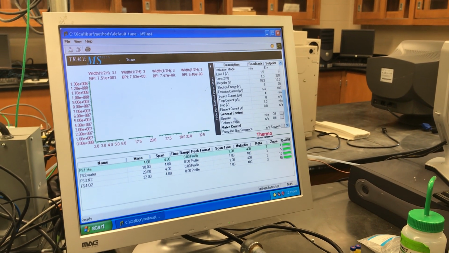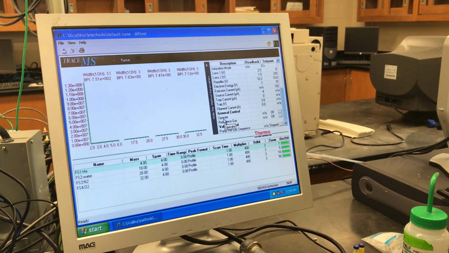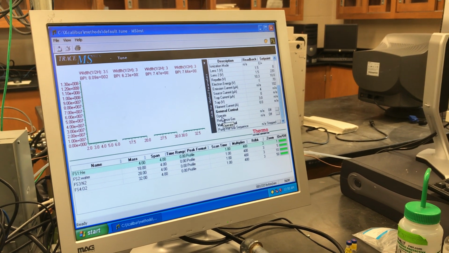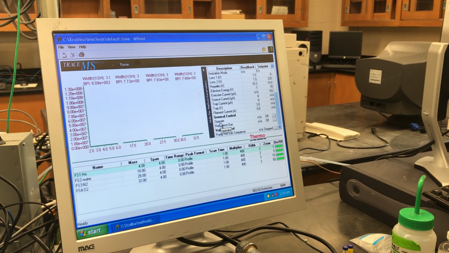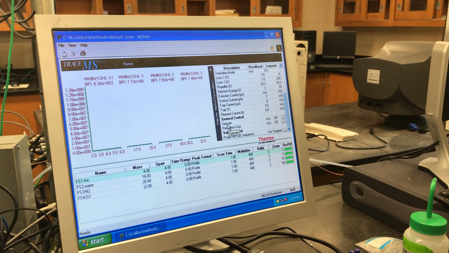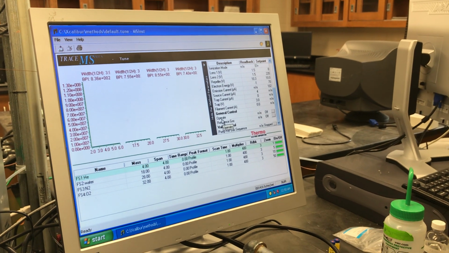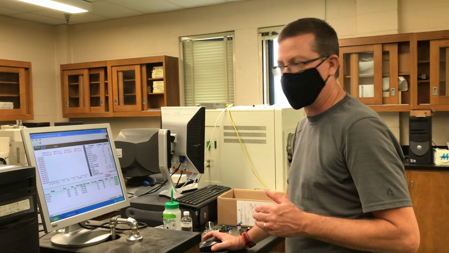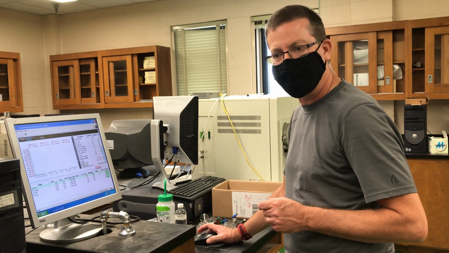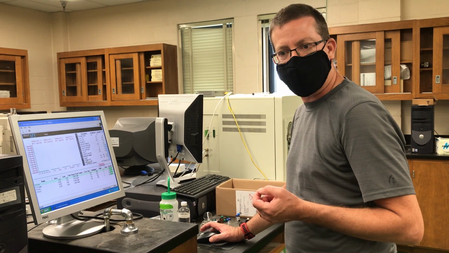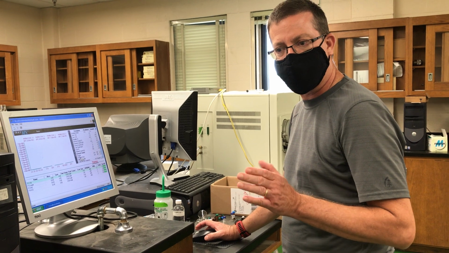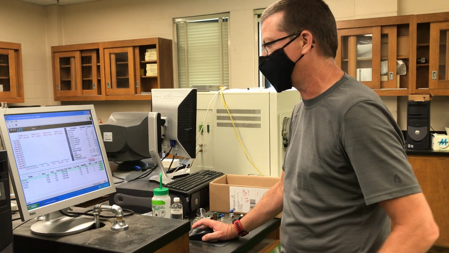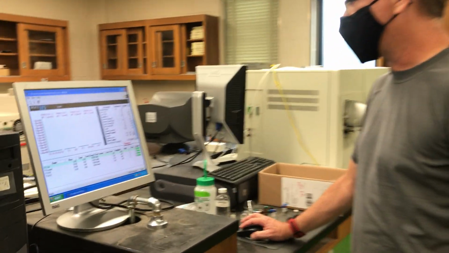So what we would like to do is to apply voltage to the ion source itself. Now the ion source is nothing more than a hot wire with voltage applied to it, and that is an electron source. So the electron comes off of the hot wire and it's accelerated toward an anode. And impact of that electron against material coming out of the column is what causes ionization and fragmentation to occur. So we want to hit the operate button here.